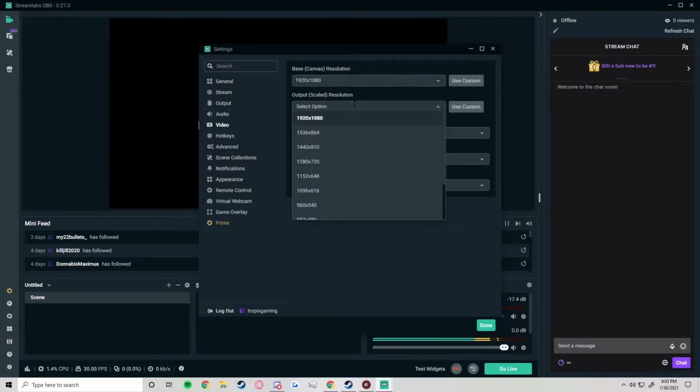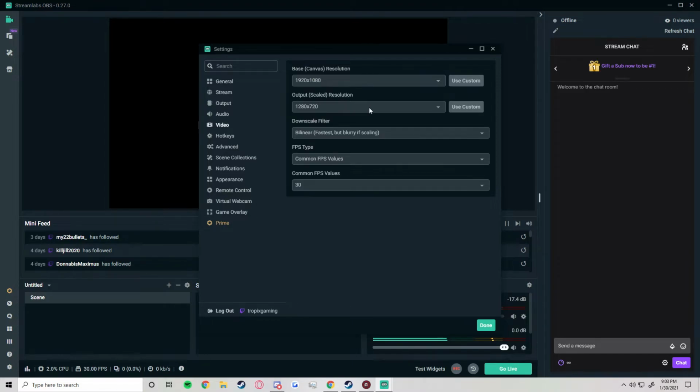And your output scaled resolution, that's actually what the people are going to see when you stream. So it's going to scale down your desktop resolution to whatever resolution you set it at. So let's say my desktop resolution is 1080p. I want it to go to 720p, so I'd put 1280 by 720. And then your downscale filter, it depends on what you do.